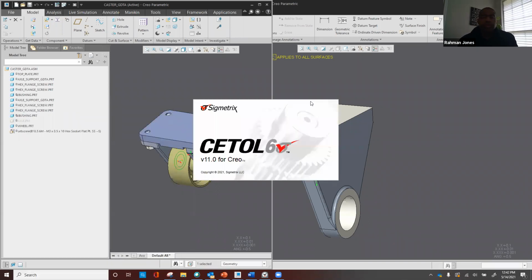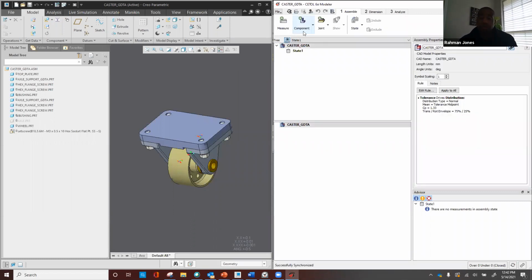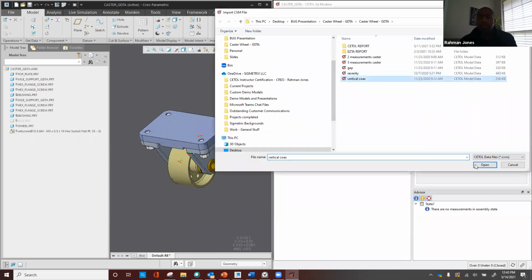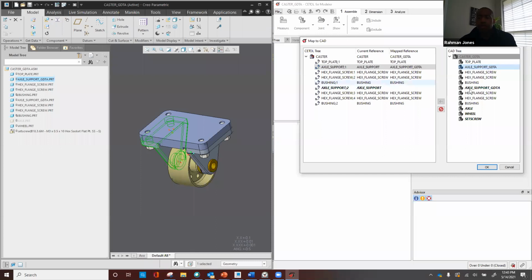small bug or something with my installation. But basically, the annotations can be used in either EasyTol or CETOL. And as I mentioned before, CETOL is our 3D tolerance analysis tool.